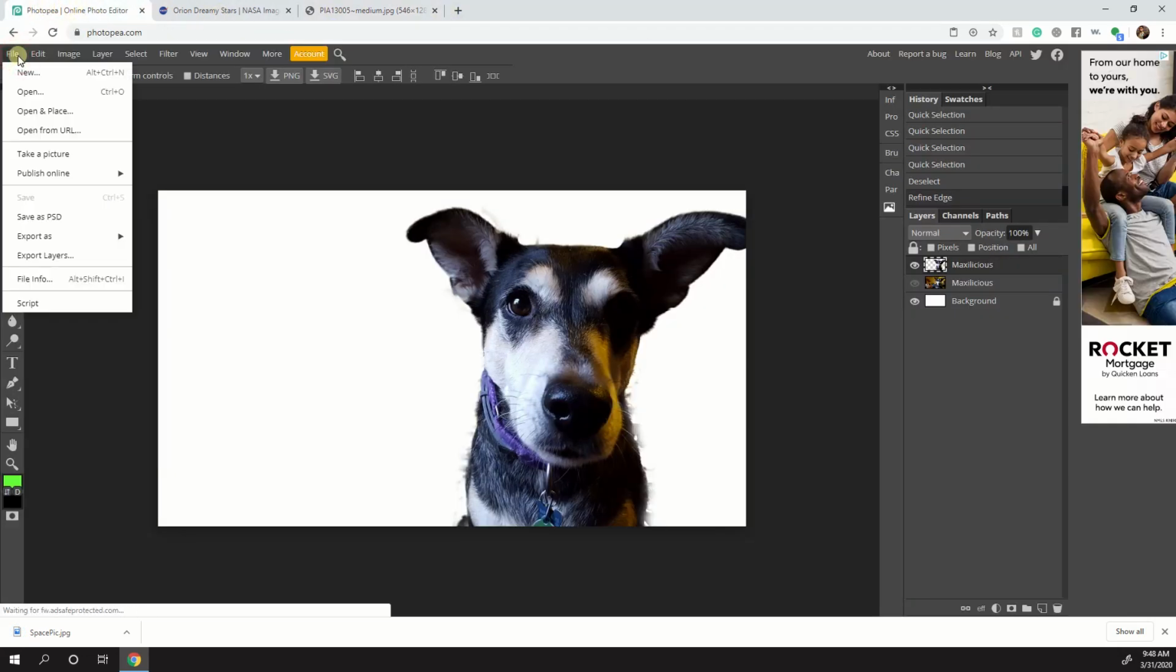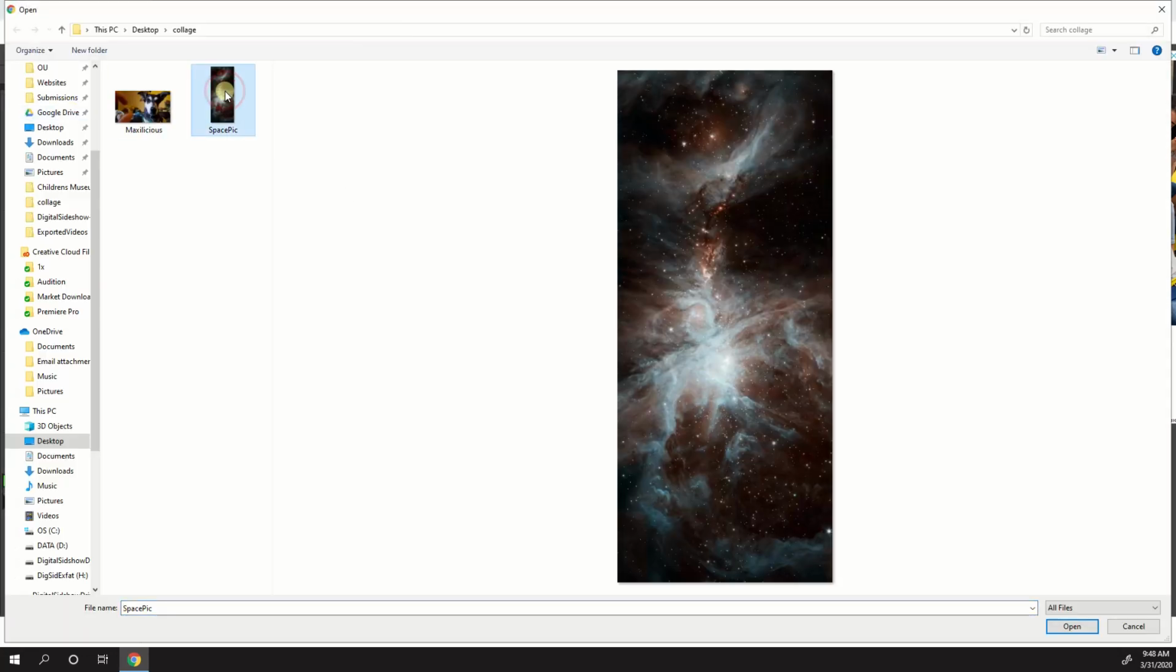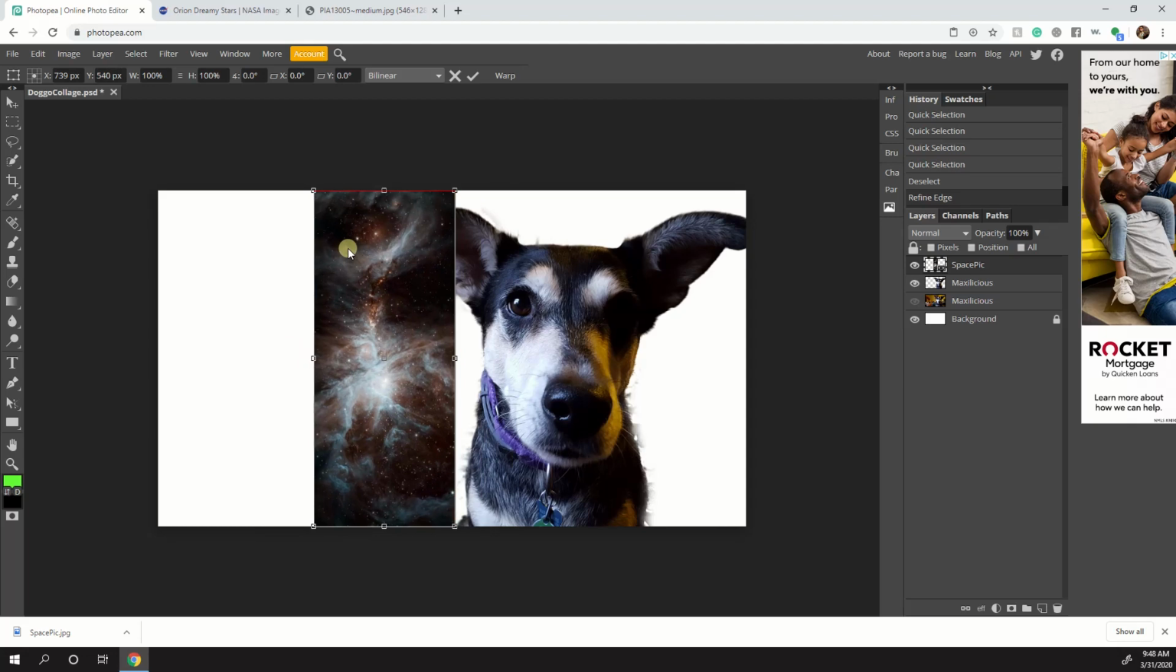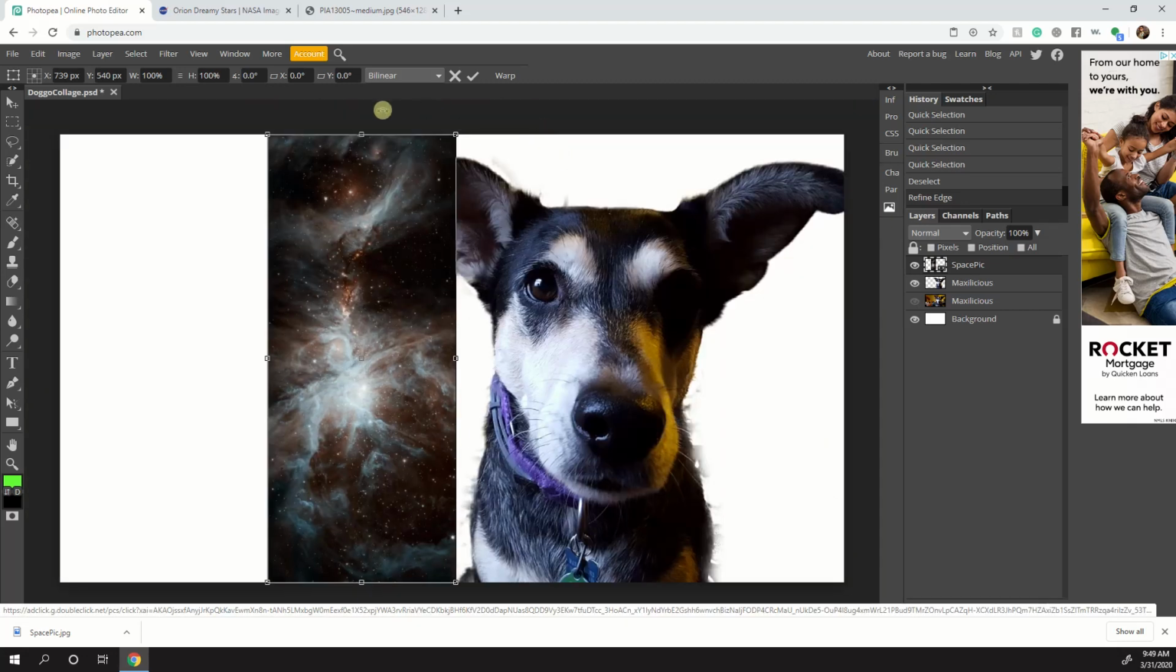I'm going to File, Open and Place. And I'm going to go to that Space Pick, and I'll hit Open, and you'll notice it automatically makes it the top and bottom size, and it brings it to this transform thing. So what I'm going to do is hover, and let me just zoom in a little bit. I'm hitting Control and plus on my computer. Let's hit Control minus. That was too much.